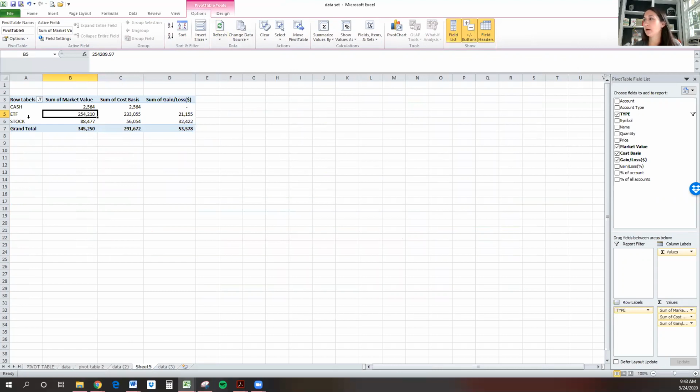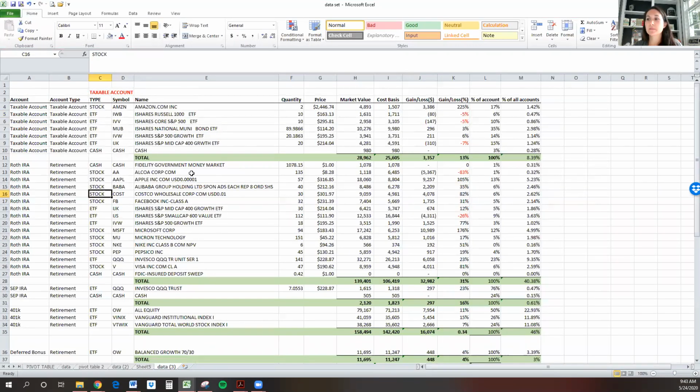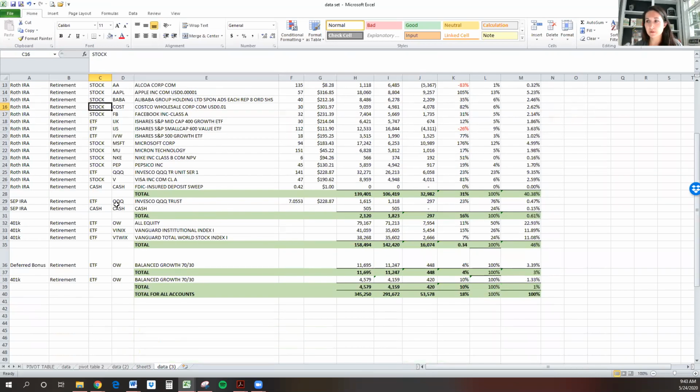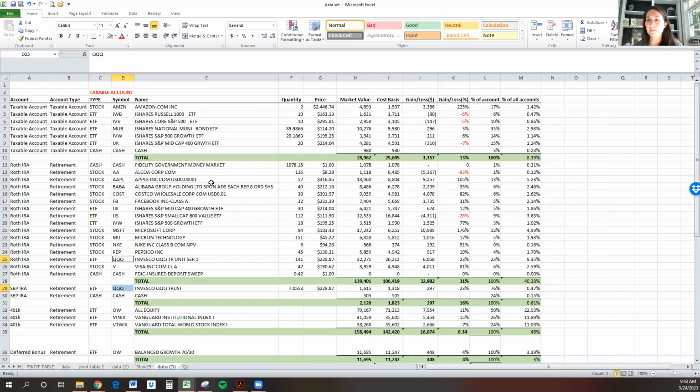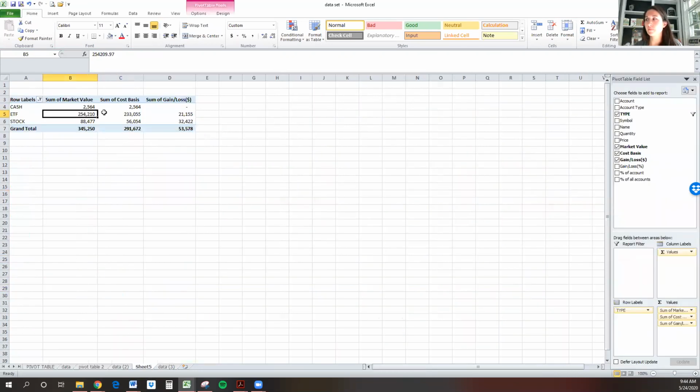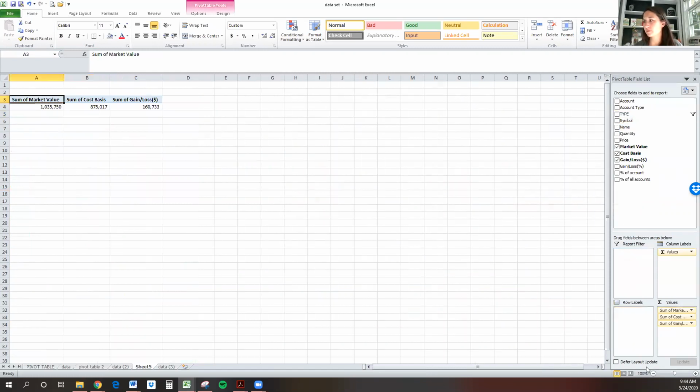So if I go back to my data, there's some accounts that I have the same holding in. Like I have QQQ in this account and this account. So maybe I want to add up my data by my symbol, which is the name of the stock. So I'm going to take my type away for now. To take it back, I just click on it here and drag it back here, so it goes away. And now I want to pick something different. So I'm going to take my symbol and drag it down to here.